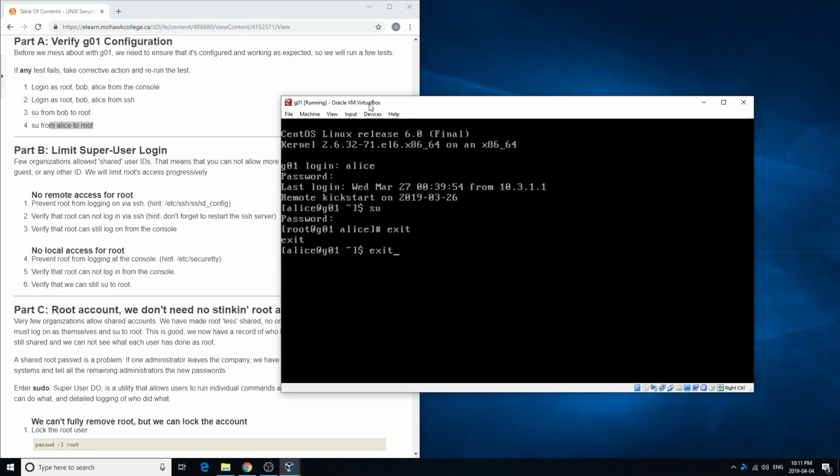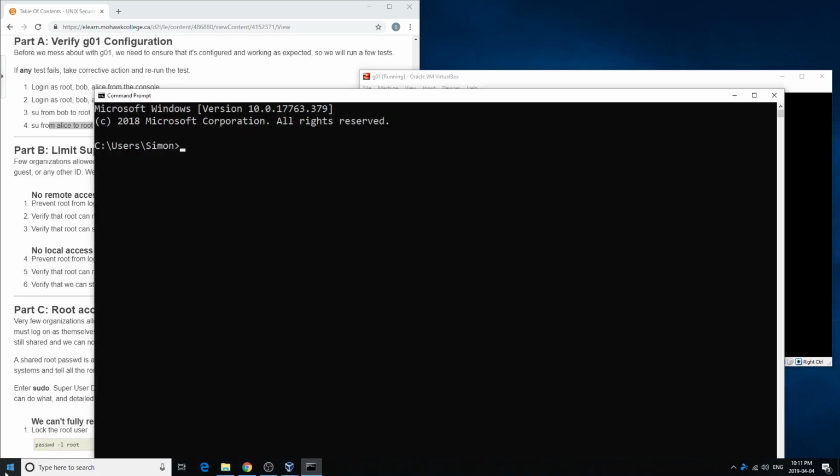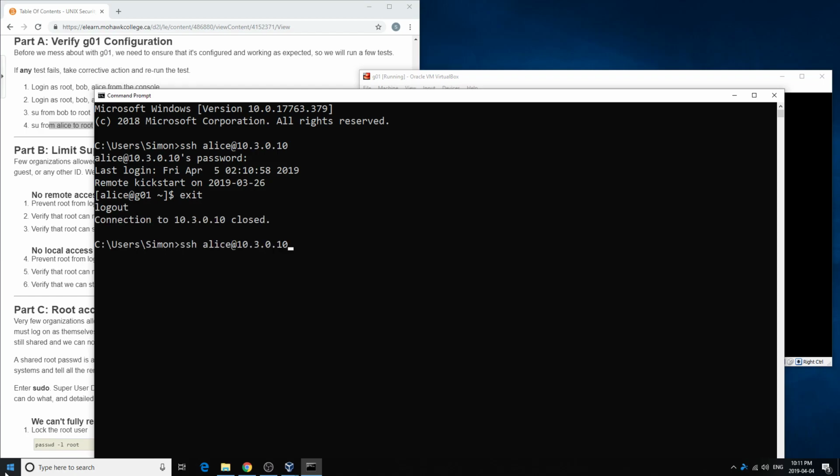Let's test out the SSH. We'll go into command prompt on our host machine and type in SSH Alice at 10.3.0.10 user pass, and that should work. Go ahead and exit that, try it as Bob, it should work.